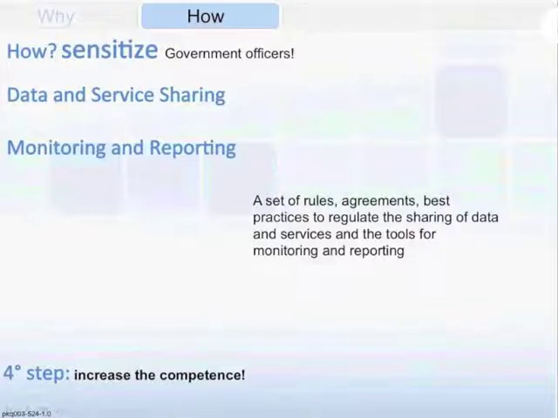What else is needed to make this data really useful and accessible and used everywhere? Sensitize government officers about the importance of this concept about data and service sharing and about monitoring and reporting. So make them aware and sensitized about the importance of all these rules, agreements, and best practices to regulate this sharing of data. In practice, increase the global competence about these things.